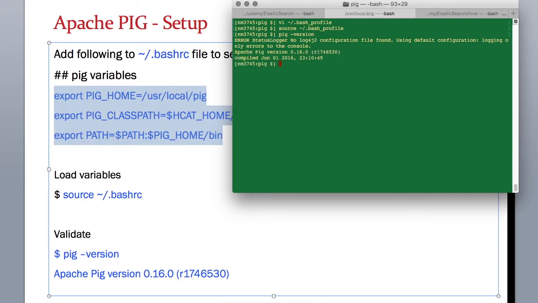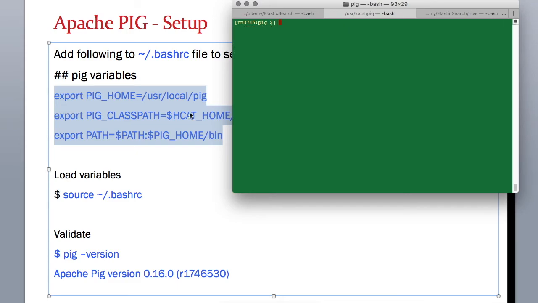As you can see, it has provided us the version which we installed, and this is the date when this version was distributed by Apache. All right, so it all looks good. So we are ready to move on to the next lesson. I'll see you in the next class.